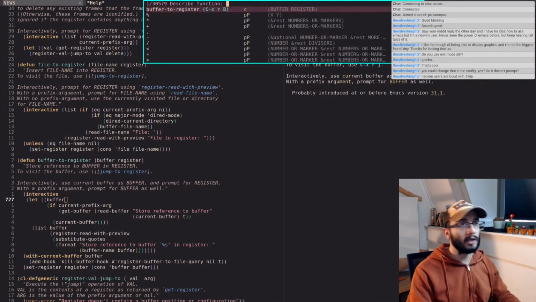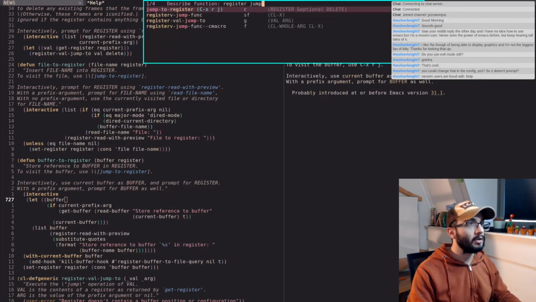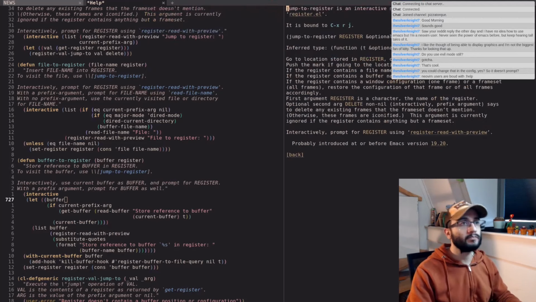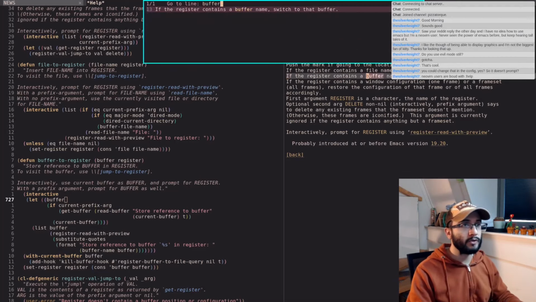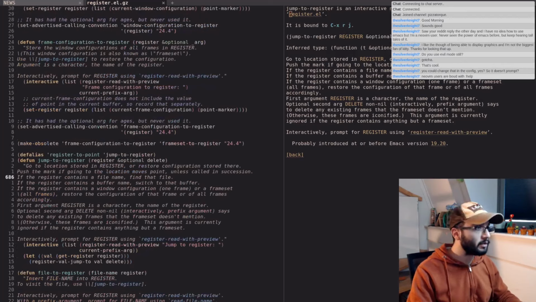I can describe a function, and that's register jump, jump to register. If the register contains a file name, find that file. This is the new stuff. If it contains a buffer, switch to that buffer. It's not specific about the fact that the buffer might be closed. It doesn't tell you, right? If I search for it, this is the only explanation that I get. So what I can do is go investigate a little bit.